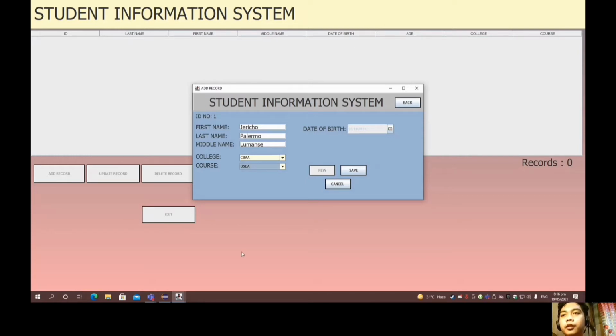So when the user saves the data, it instantly appears in the table in the main form. So the user can add more data.